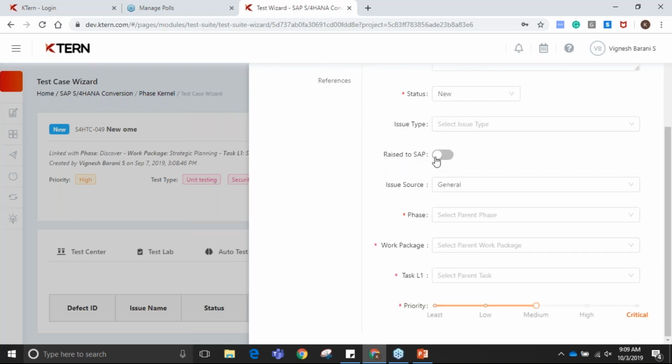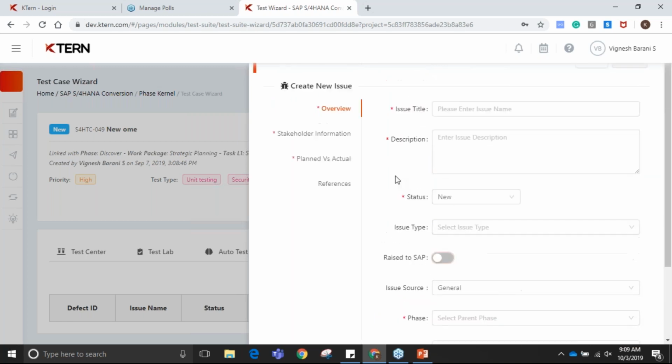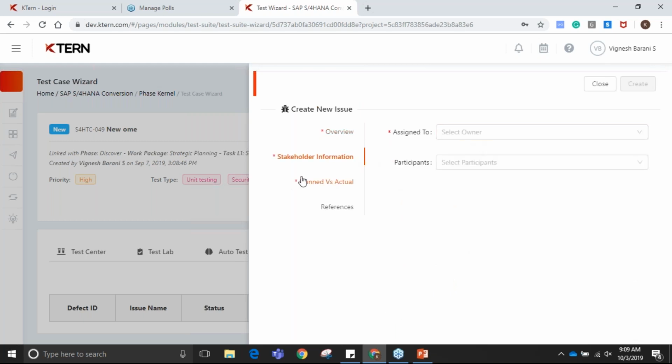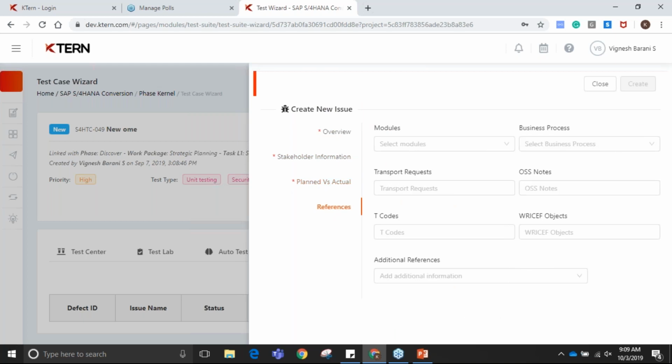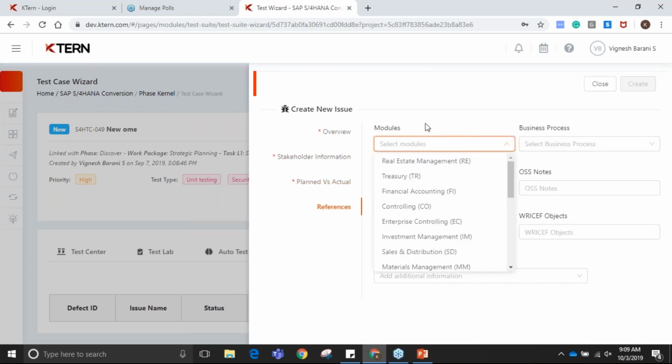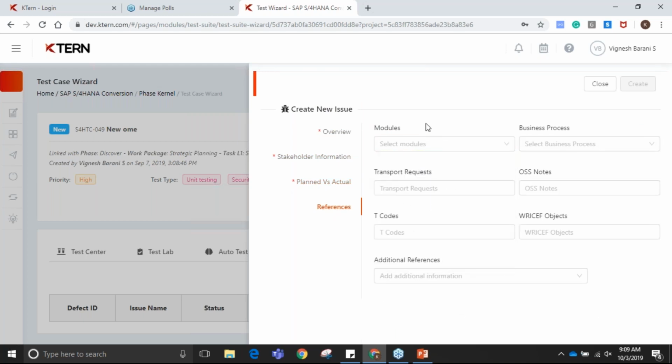Was it with respect to the configuration or authorization data, etc. And you can probably have it raised to SAP and have your incident number attached in here, and you can probably have the stakeholder information recorded. The plan versus actual can be recorded as well. And there could be multiple other references which you can create with respect to this issue alone, which is linked to this particular test case. So you can be clear of what test cases failed and what are the defects created and what is the life cycle of that particular defect.